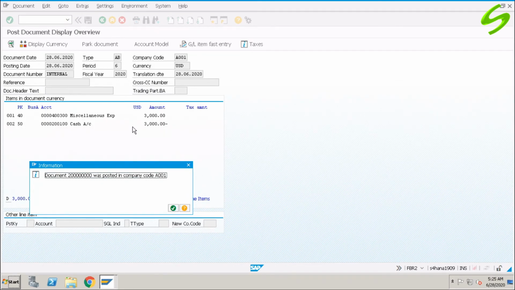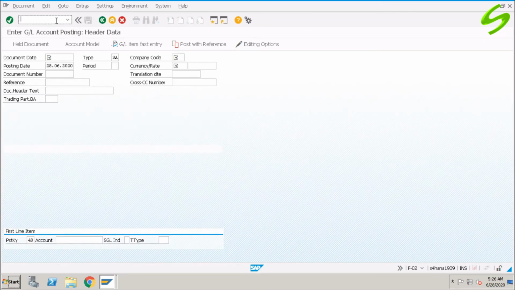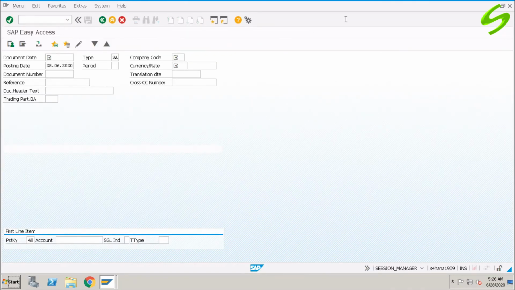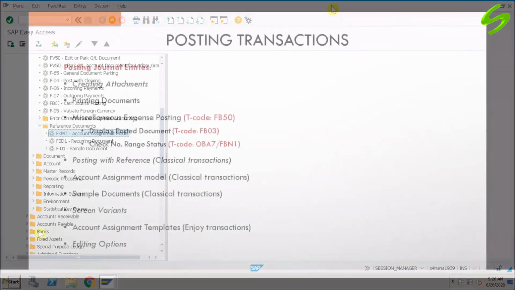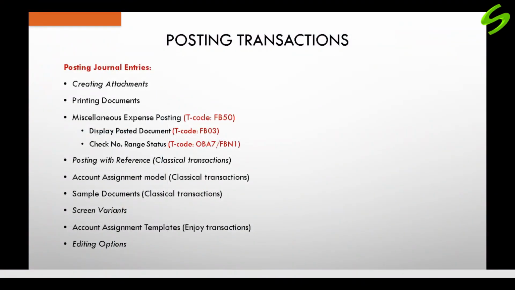The document is posted. Earlier the document number series was 93 for sample documents. Now this is a new series which is for document type AB. Continue. Now the next item is screen variants. We will discuss screen variants in the future sessions. And the next item is account assignment templates.